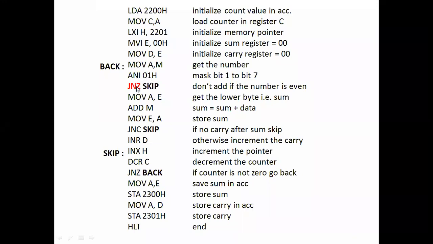If the zero flag is not set, it means the number is an odd number, we will skip. But if the number is an even number, we will take the previous sum into the accumulator and then add the new even number. And then after doing that, we will restore the sum which is available in the accumulator into E and check whether the carry is generated or not.